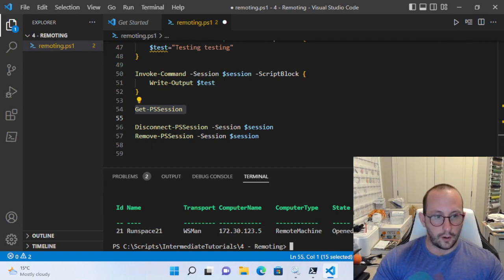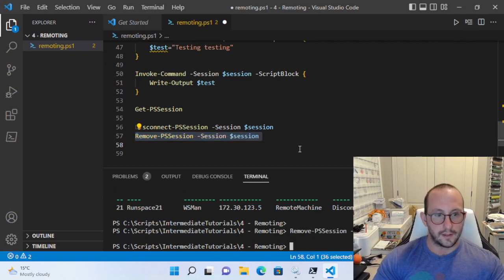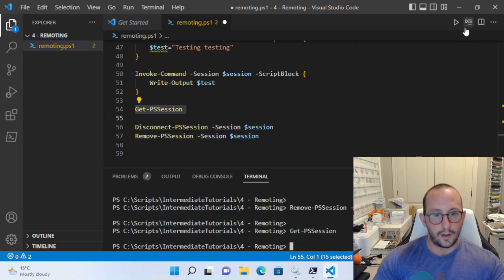If we run this before we do the disconnect and remove, here we can see that we have one opened connection. So if we do a Disconnect-PSSession and then get the PS sessions, we can still see that the session is there. It is in a disconnected state. And then all we need to do is remove the PS session. And now it is empty.